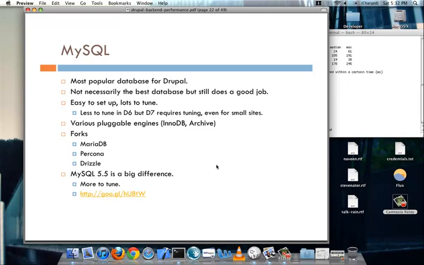And once we're out of the web server, we start looking at the database server. And in most cases, people are going to be using MySQL. It's not necessarily the best one out there, but it does an okay job. It's easy to set up, but especially in the case of Drupal 7, there is lots to tune. And the main reason for that is that Drupal 7 made the switch over from MyISAM to InnoDB. And InnoDB is fully transactional, all of that stuff, but it's not configured out of the box when you install it on a server. And that's what requires all of the tuning.